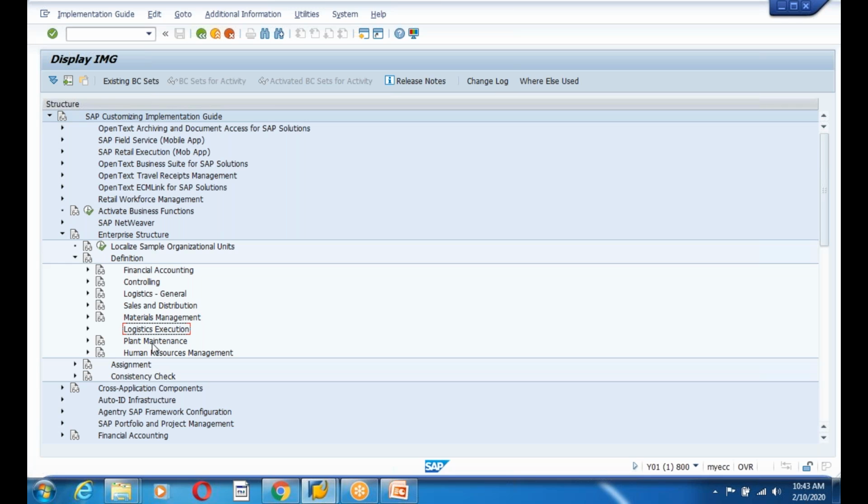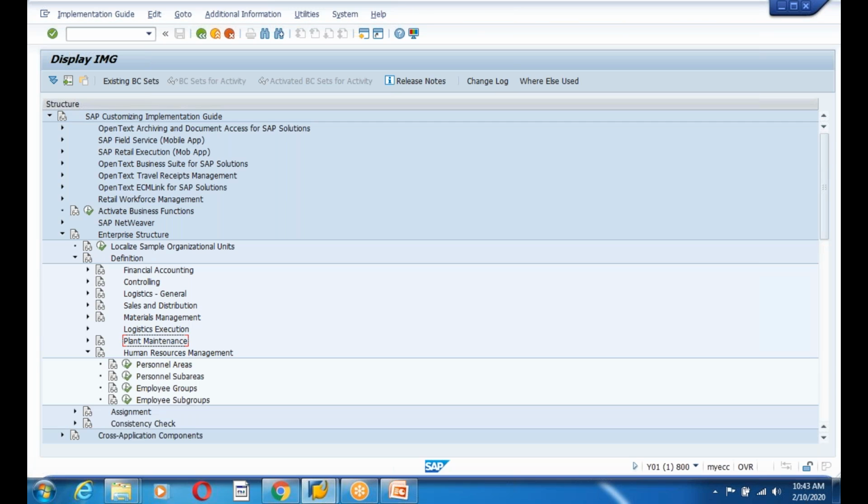And logistics execution, and plant maintenance. Suppose there is a plant, there are machines to manufacture your product, right? How can you manage your plant, and how can you manage your production planning? That kind of thing we are going to do. And if you want to run a company, you need to have human resources. How will you manage your employees? That's human resource management. Everything we are going to set up over here.